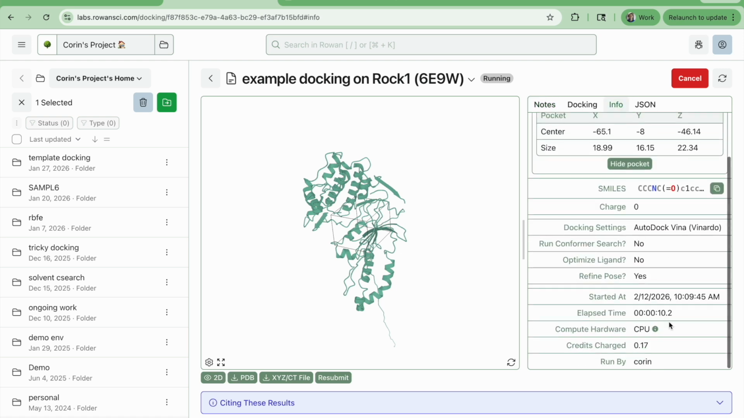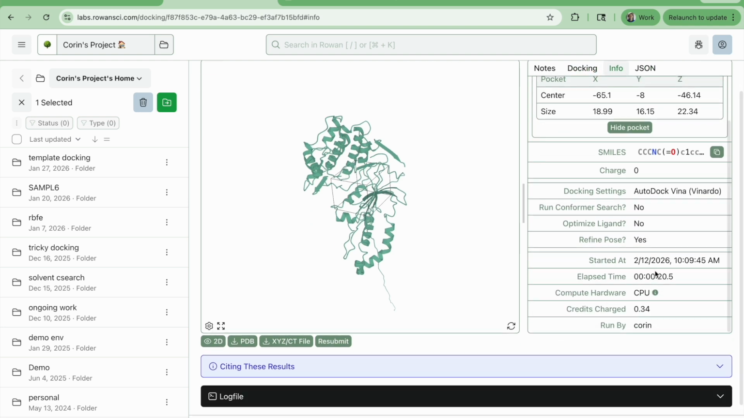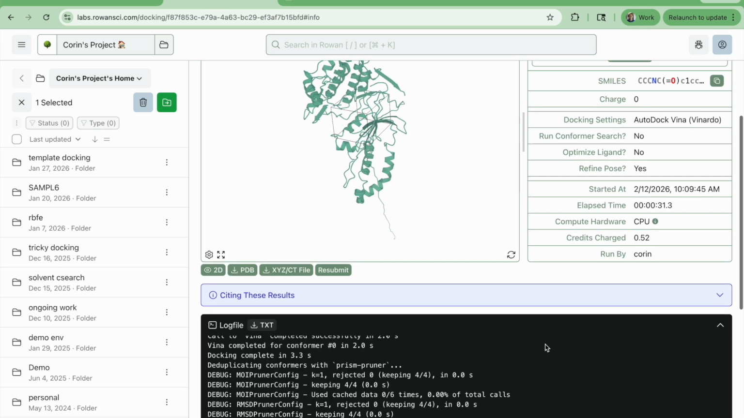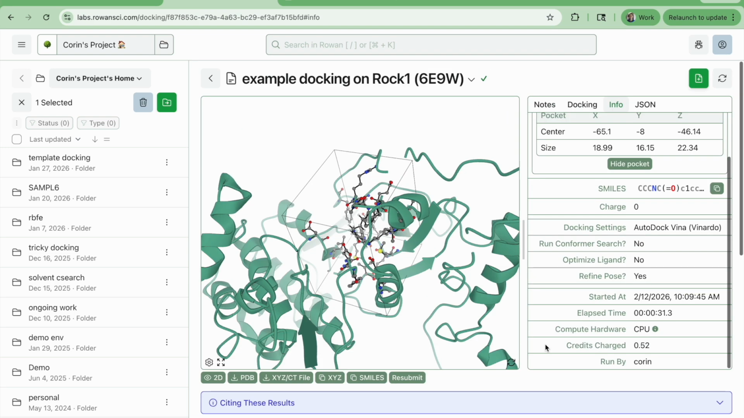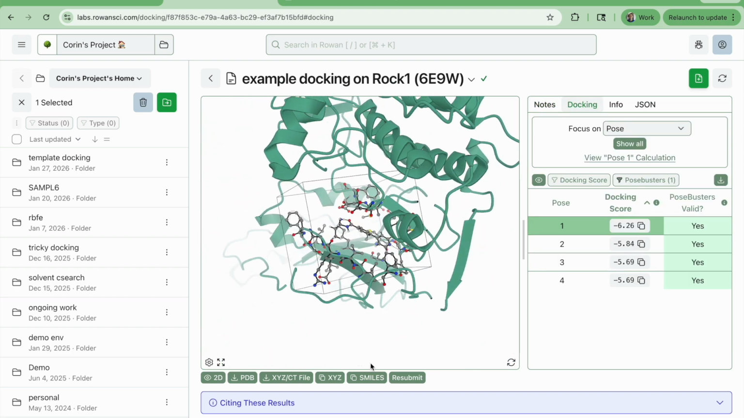So the calculation is actually running. It's been running for 10 seconds. We have all this information saved here, all the settings that we submitted it with, and then some information about the compute hardware that this is running on and how many credits this is being charged. And we do now have all these log file details down here. We can go over here and see that docking has actually finished running already.